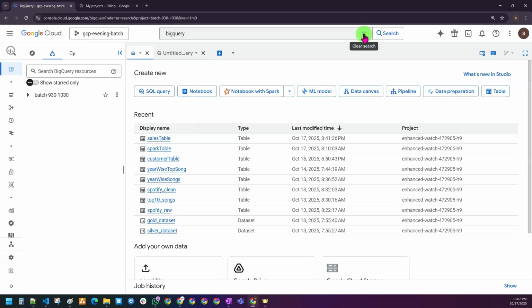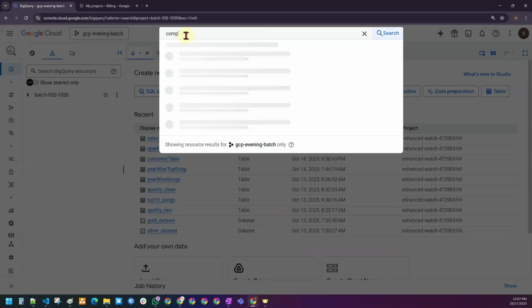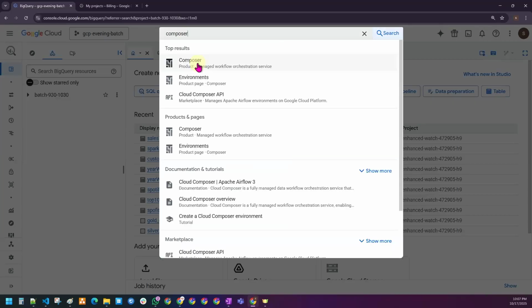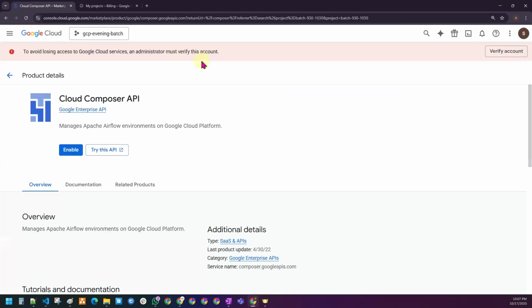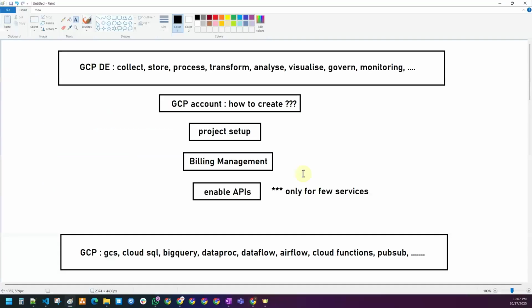But if you wanted to use Composer, for example, going to the Composer here, the moment I wanted to interact with the Composer, it will not allow me to interact with the Composer directly. You have to enable the API for the Composer. You have to enable the Cloud Composer API. Just wanted to tell you that it is not for all the services, only for a few services. GCS, BigQuery, Dataproc, some of the services it will not ask you.